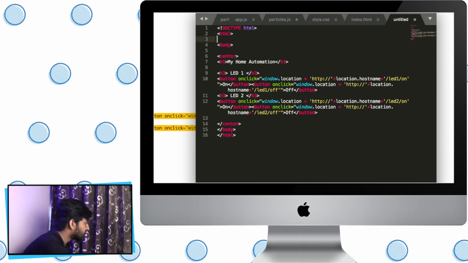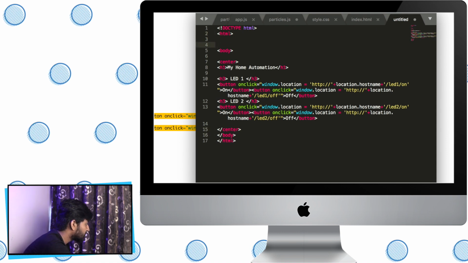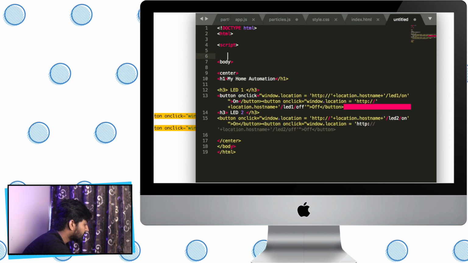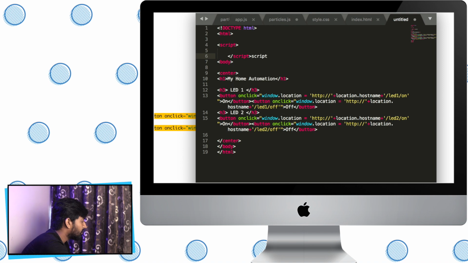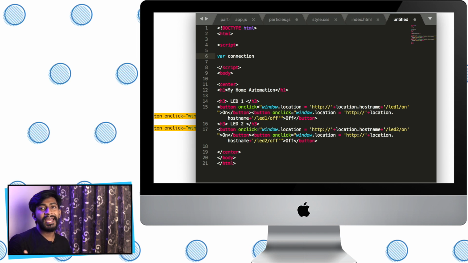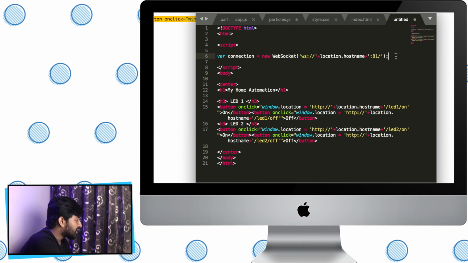So I will write the script under that HTML. I will just write the script tag, okay? And then I will close the script tag, okay? So after that, I will define one variable called connection, which will be responsible for all the connections established between the server and the client using the WebSocket, okay? Inside that, we need to write this much code, which is just for establishing the WebSocket connection at port 81 at a particular URL, okay?